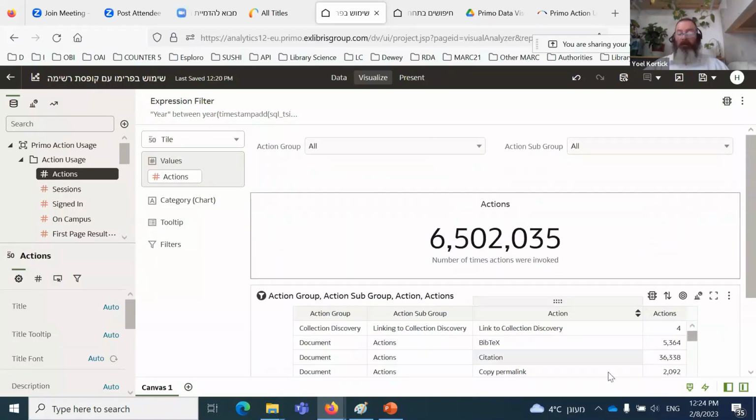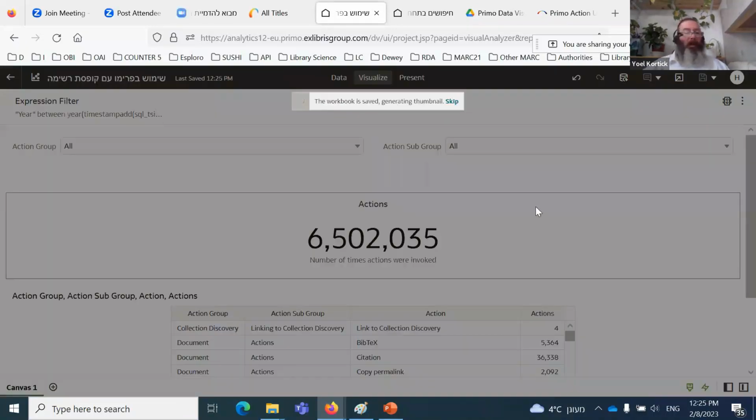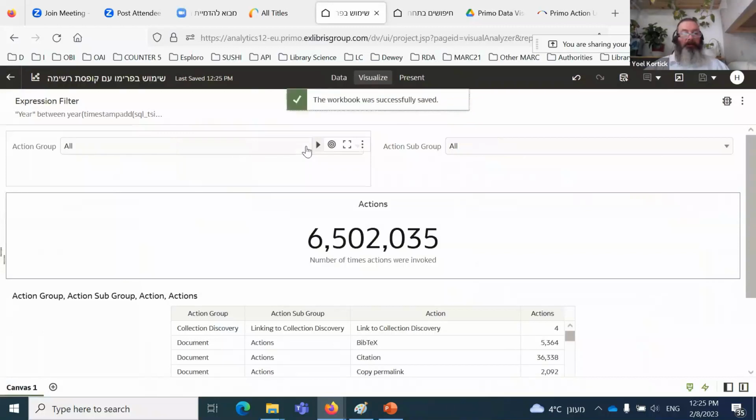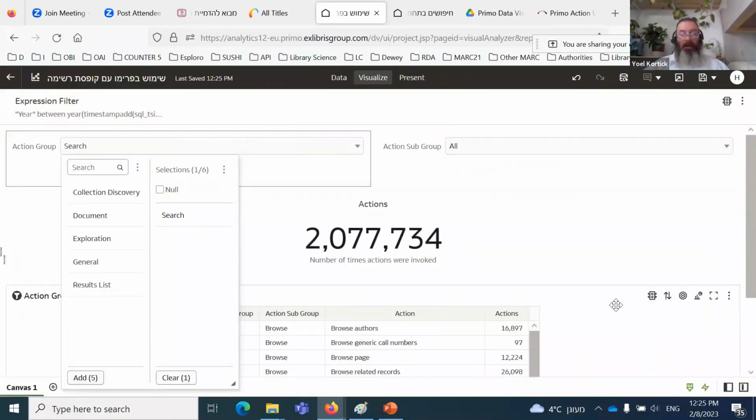Let's take, for example, let's toggle our panels again. This is a nice one. Save. Let's say I want, again, the search. So now that's 2 million.